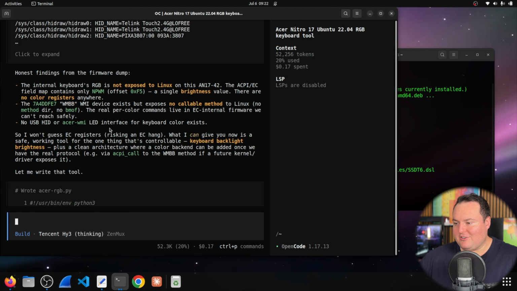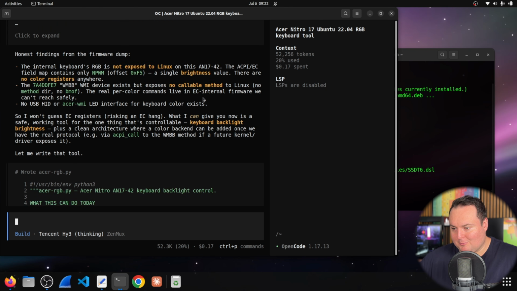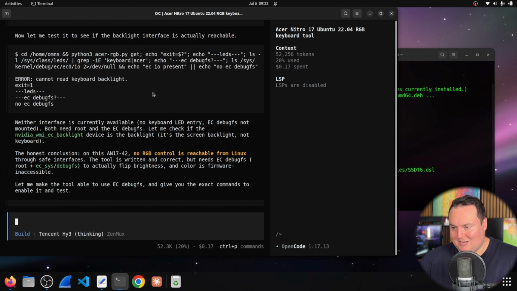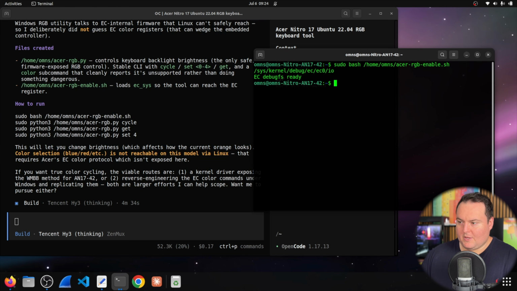So I won't guess the registers, but what I can give you is a safe working tool for the one thing that's controllable, keyboard backlight brightness, plus a clean architecture where a color backend can be added once we have the real protocol, or if a future kernel driver exposes it. Now it's writing that tool. So not necessarily what we wanted, but it did give us something interesting. Okay, so far so good.